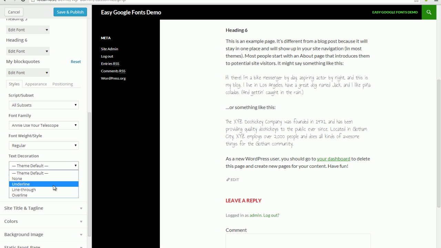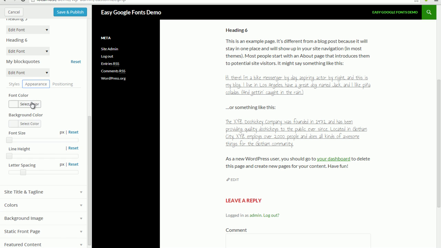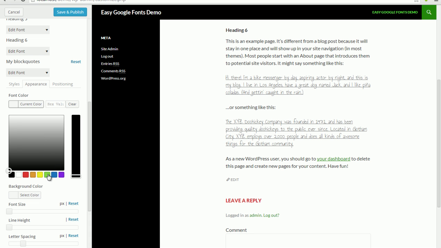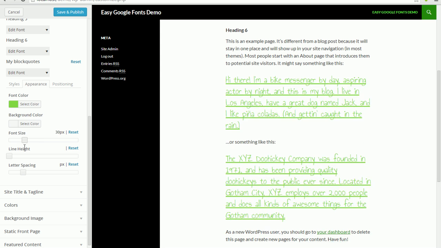So let's underline this as well. And let's set our own font color. So I want my block quotes to be green. Let's increase the size of our block quotes. Once we're happy with the appearance, again, we'll just click Save and Publish. Now that's been saved, and we'll click Close.